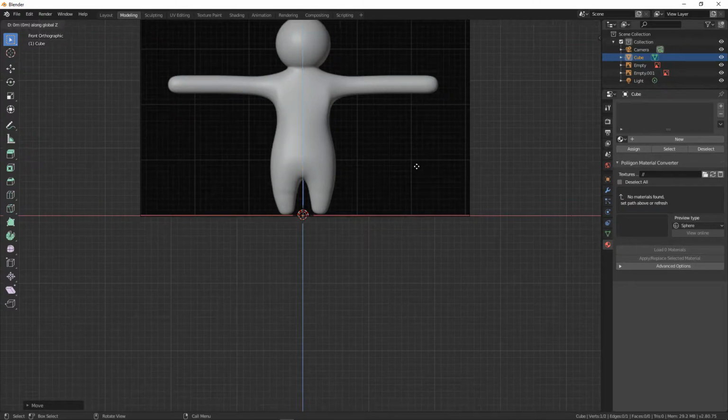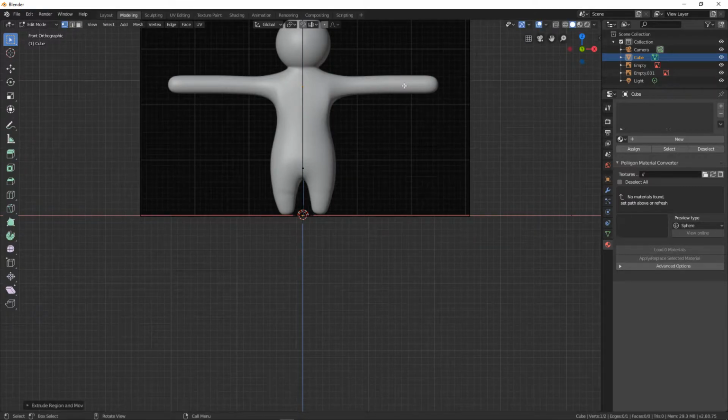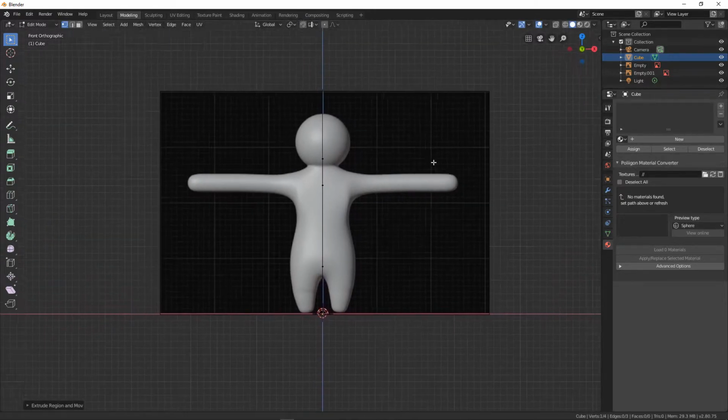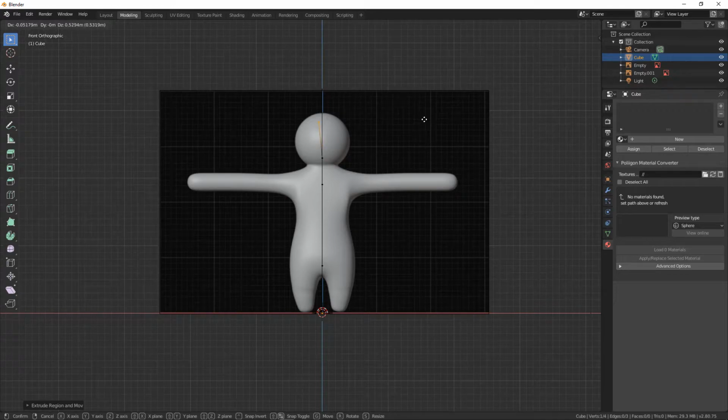So first of all, we want to extrude up on the Z axis, probably about to there to start. Extrude again on the Z axis to the chin, and extrude again on the Z axis to the head. Now I'm going to redo that and move my image up a little bit and use the G tool to move my already extruded vertice up to just above the head there.